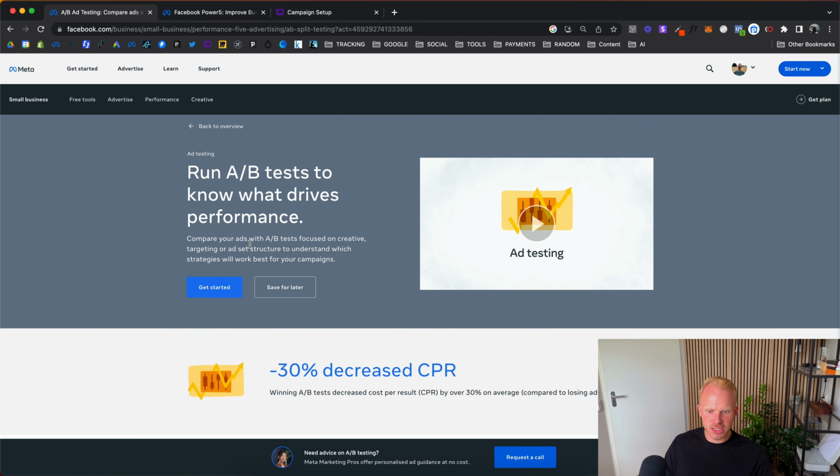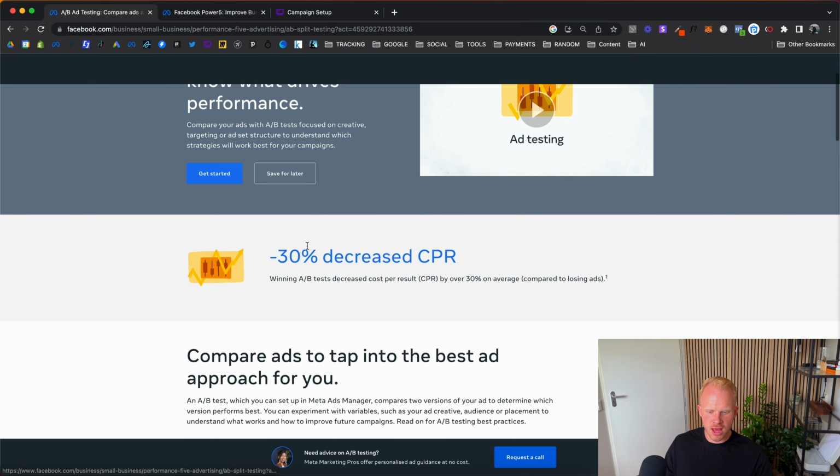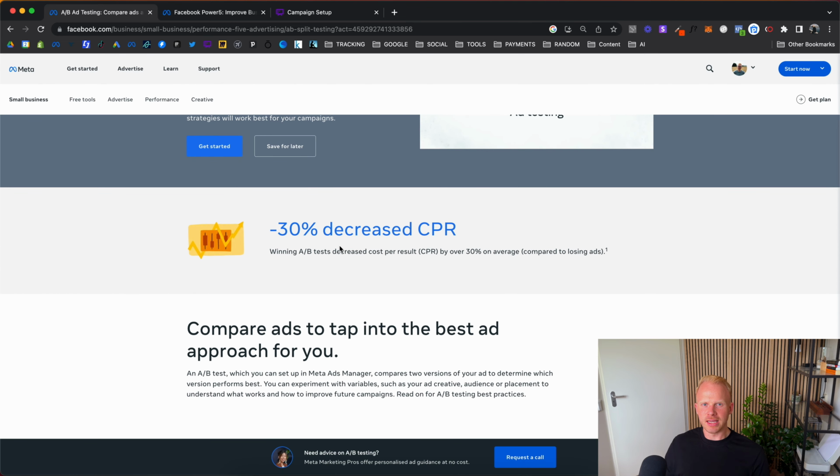Compare your ads with A/B tests focused on creative, targeting or ad set structure to understand which strategies will work best for your campaign. I don't really test with the A/B feature in Facebook ads. We usually just, like I mentioned, run a DCT and then add a new DCT in the CBO if we have a new test going on. And that's just the way we like to test creatives.